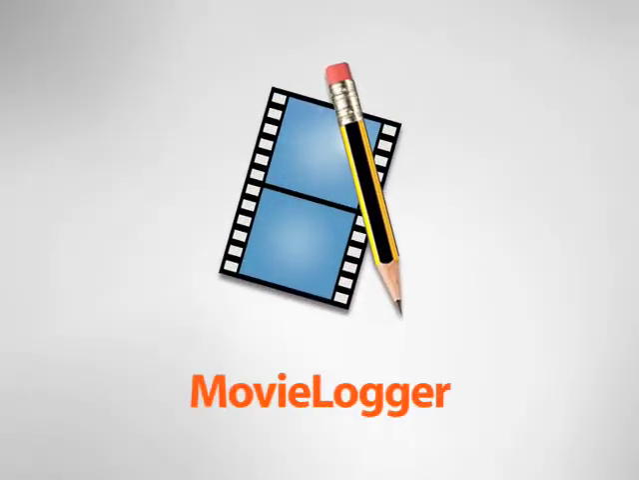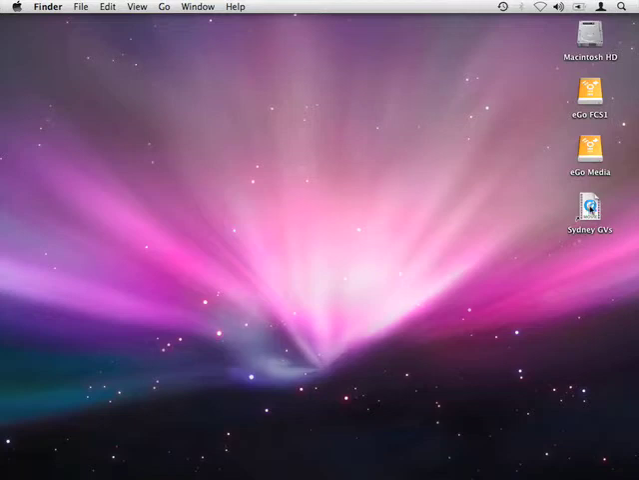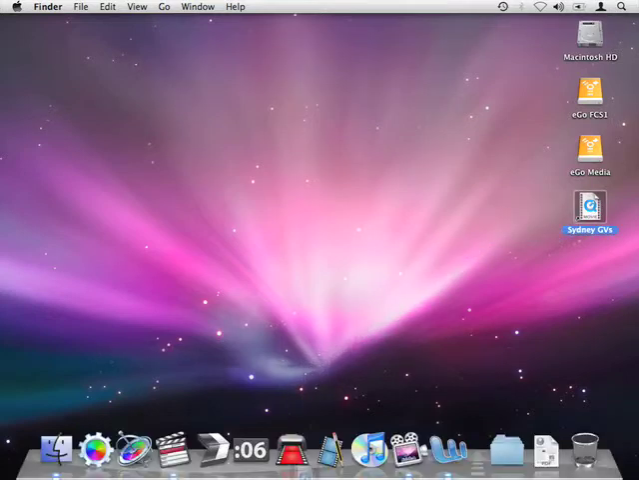MovieLogger is a companion application to Final Cut Pro that provides a fast and easy way to log footage. So here I've got a QuickTime movie that was captured in Final Cut Pro, and I'm just going to drag it onto the MovieLogger icon.